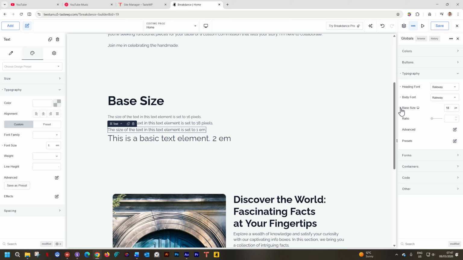But more importantly, I want you to consider changing the base size under the global settings typography to something a little bit larger, especially if you are creating a website that is very text rich. A lot of text, then you need to increase it a little bit more so it's more legible. That's it, a mouthful.